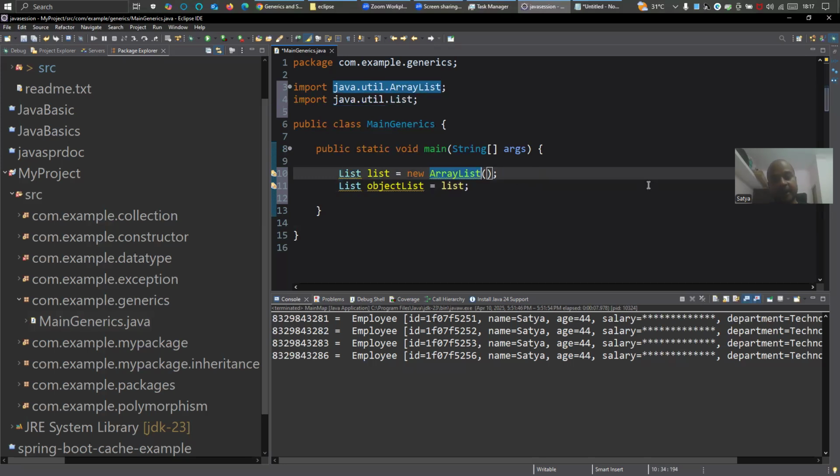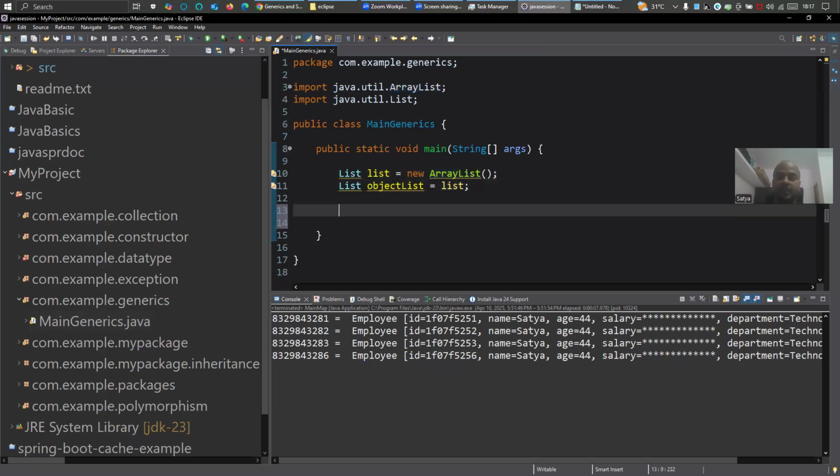You can assign like this. But let's say the object list is going to hold some objects. It is not going to hold only strings. How are you going to identify which is a string and which is another object? That is what they are trying to say in the documentation. So that is the reason why generics came into the picture. Let me show you one example here.